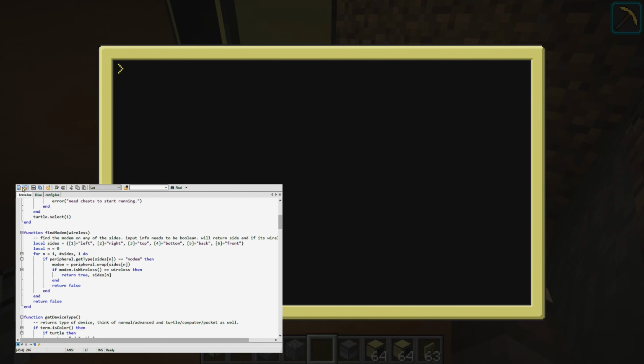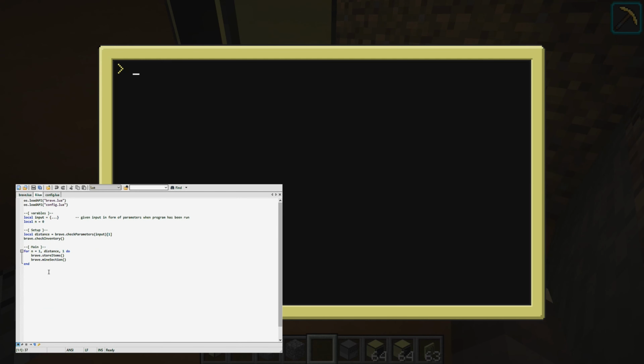Let's get that to work. We won't need these, I think. Don't need this for loop at least. We need different parameters for our setup.